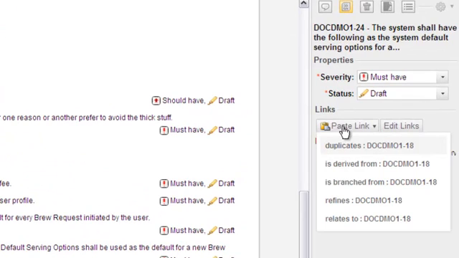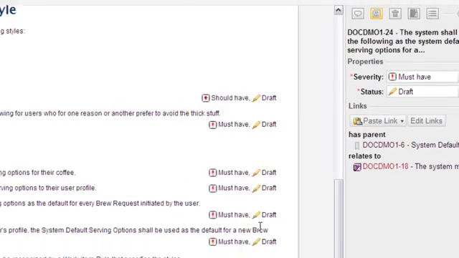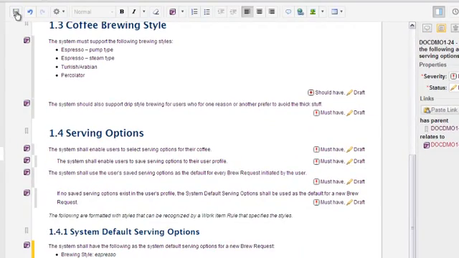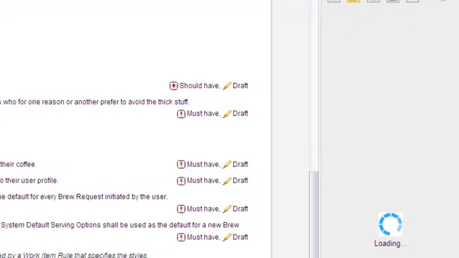You can see the different relationships available in this project. These are called link roles. I'll just give this one the Relates To type link. Again, we save the document to effect the change and update the document's history.